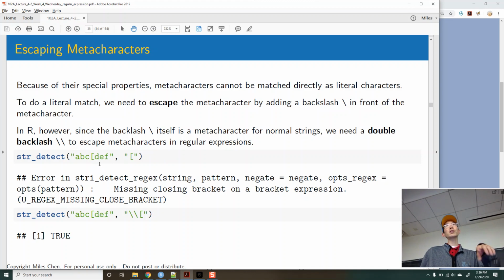Like if you do stuff in Python, you're just going to use single backslash, okay? And most regex websites will use a single backslash. But for R, you've got to do the double backslash, which is a little annoying, but it's okay. We still like R, okay? So here, I've got the string ABC square bracket DEF, and if I say I want to search for square bracket, because this is a metacharacter meaning, it gives us an error, okay? If I say I want to search for the literal square bracket, I've got to do double backslash square bracket, and it does this, okay? And it says it did find the square bracket in here.